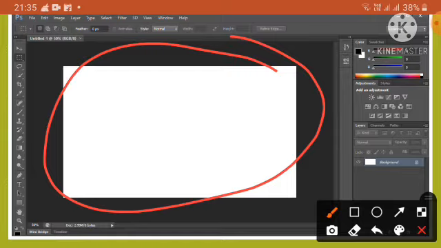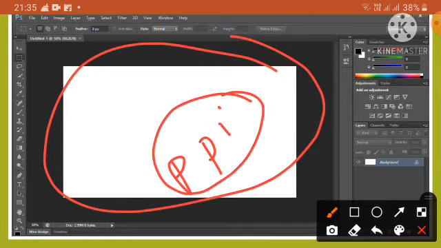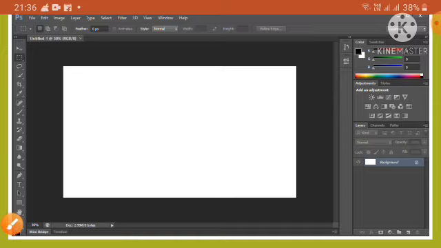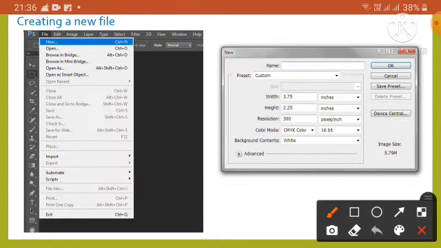Now remember that resolution is the sharpness of an image. It is measured in pixels per inch, PPI. The default resolution in Photoshop is 72 ppi. A higher resolution such as 300 ppi produces a sharper image. Got it? So here is the resolution. It uses a higher resolution.